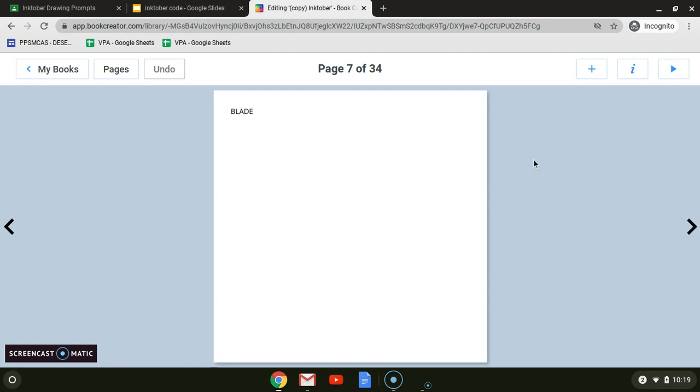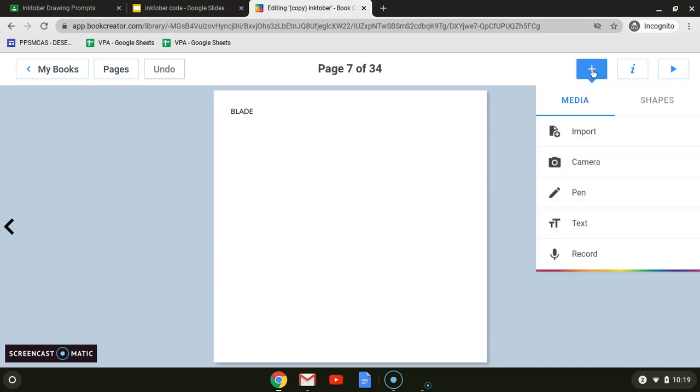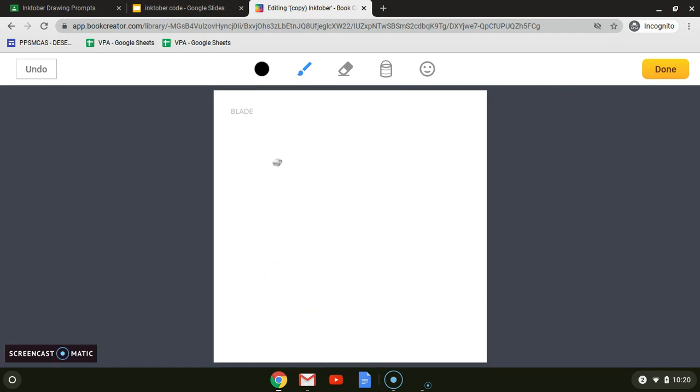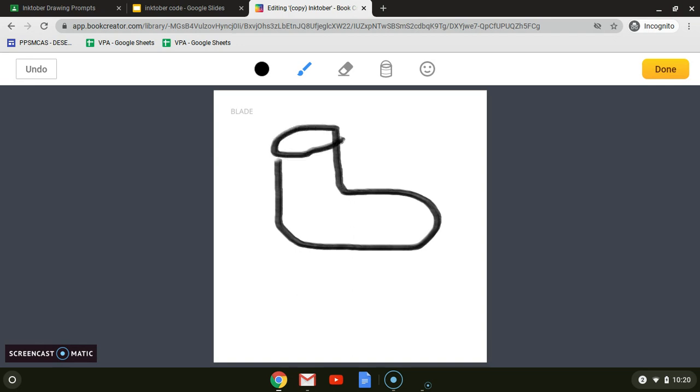Now, if I want to draw in this, I'm going to press this plus sign, and this is really cool. I can choose a pen. And then there's these different pen styles that I can work with, as well as different sizes, and I can even change it to different colors. Can I change it to different colors? Maybe not. But that's okay, because for Inktober, usually they only want it to just be a black and white drawing, so I would stay with that. So these are really cool different styles. So maybe I want to do, for blade, if we have any hockey people in here, maybe.